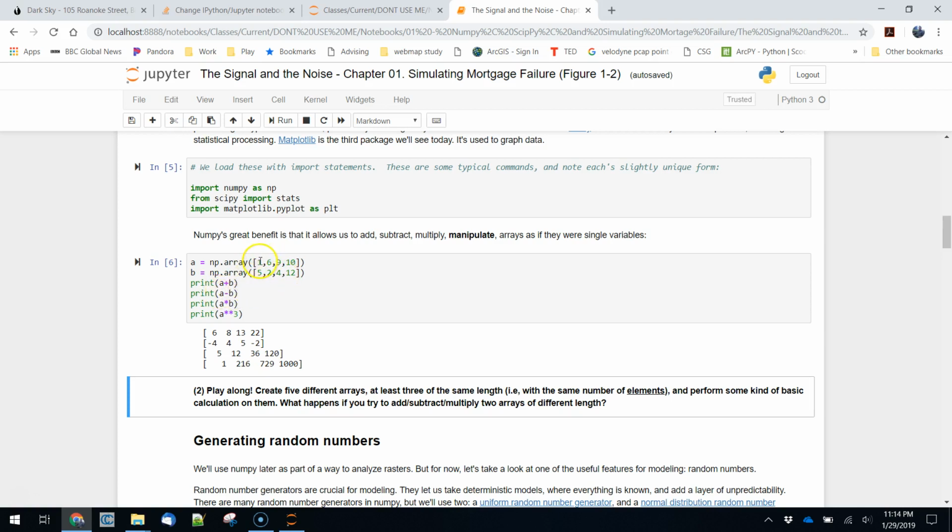We take 1, we subtract 5 from it, and we get 4 for the second line, print A minus B. Print A times B does the same thing, so 1 times 5 is 5, 6 times 2 is 12, 9 times 4 is 36, and so on. A to the power of 3 means 1 to the power of 3 is 1, 6 to the power of 3 is 216, and so on. So you kind of get the idea. This kind of applies what's called element-wise, where each little piece or each little number at a time has something happen to it. So here we have another play along.